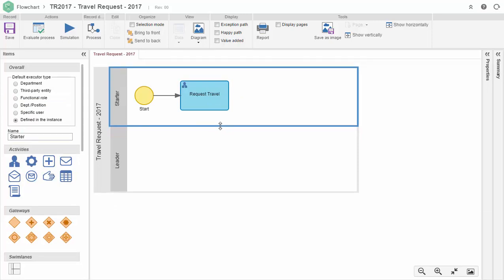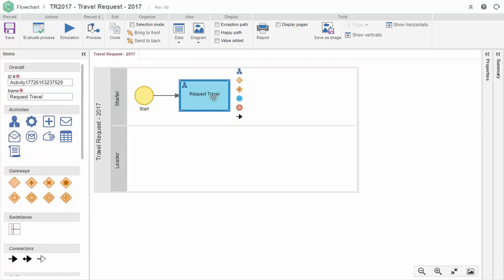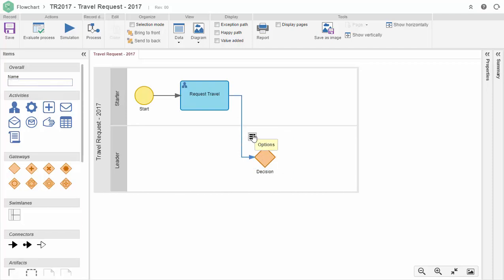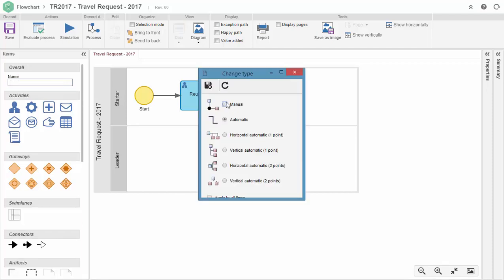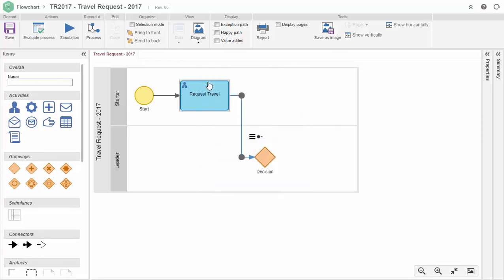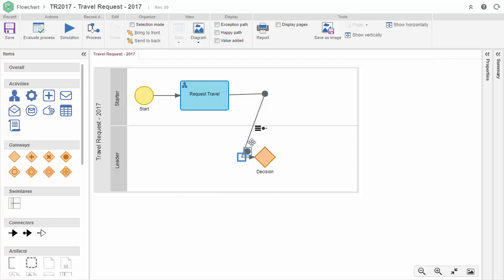I want my next activity coming after this activity. After I make the request for my travel, my approval process is going to follow. So all I have to do is click here and drag my activity to the lane. You also have a couple of options regarding the connections between your activities. For this example, I'm just going to click here in my options and set it to manual, so I can configure where I want my lines to go.